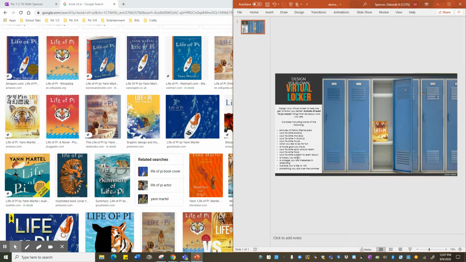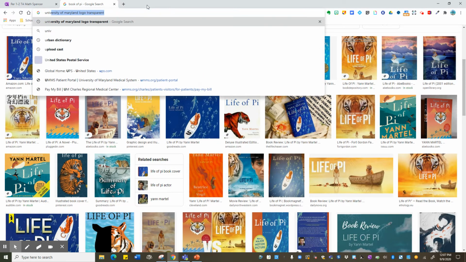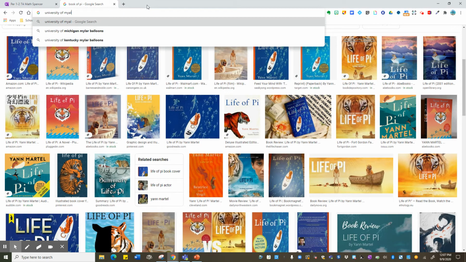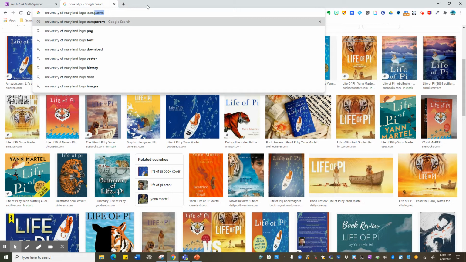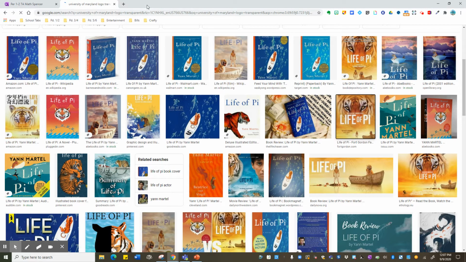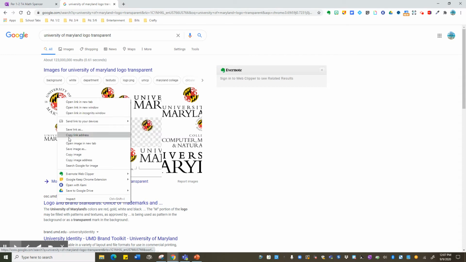What about our favorite school? Or what does it say? Where do you want to go to college, I think? So I went to the University of Maryland, so I'm going to put University of Maryland. I'm going to do the logo. If you use a transparent, you're going to have better odds of getting something that doesn't have the background attached to it, but no promises.